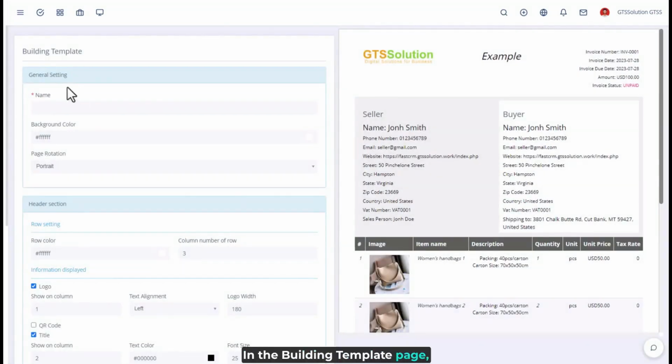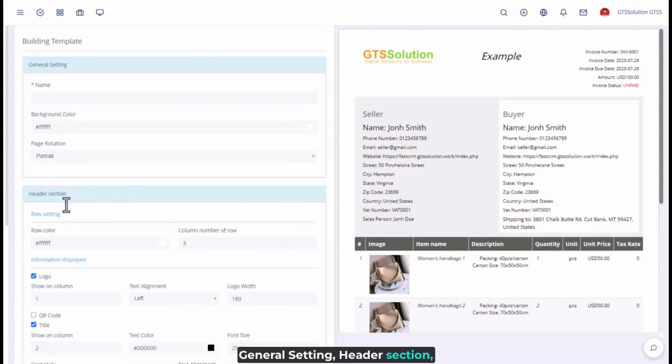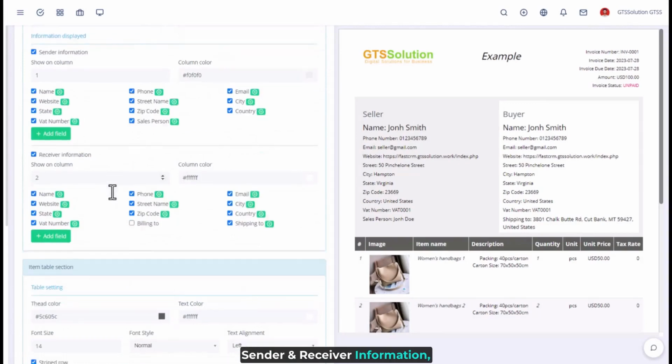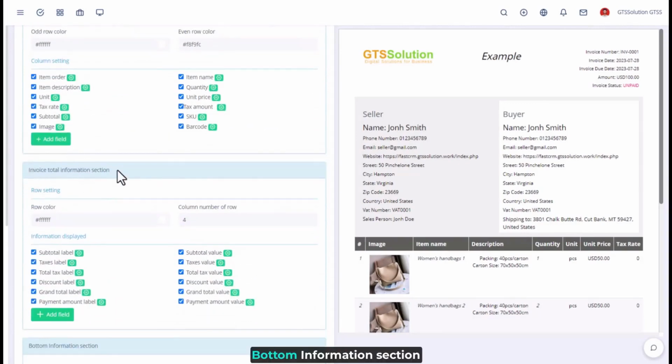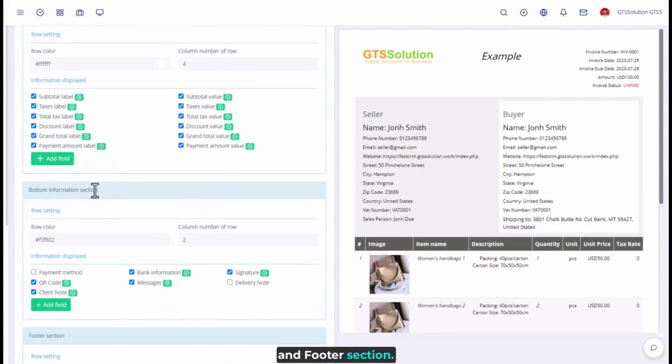In the Building Template page, we have 7 sections: General Setting, Header Section, Sender and Receiver Information, Item Table Section, Invoice Total Information Section, Bottom Information Section, and Footer Section.